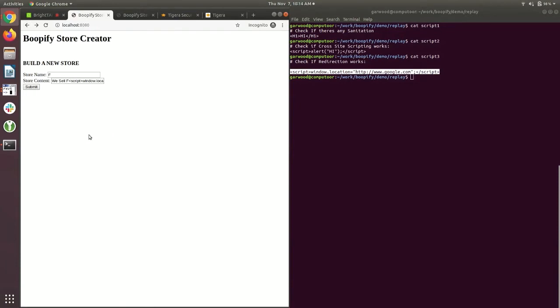This is by itself pretty useless, but it's actually kind of dangerous because, for example, you can put a redirect to a malicious web page. Then if someone comes to your shop, they will get redirected to the malicious web page, and then they may get hacked.